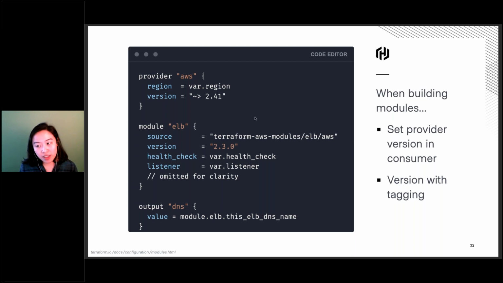Now, as a general rule of thumb, when you start to do this, do not set the provider version in the module itself. So Terraform AWS modules, ELB AWS, does not have versioning in the provider. So when I want to download that integration, it's best to version control it, right? Because just like any RPM file or any kind of file or binary that you want to download to your system, you want to make sure you pin the version.